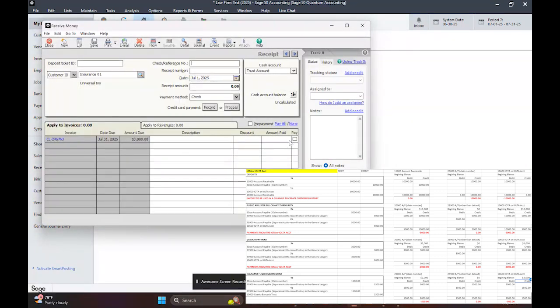Now we're gonna go and receive the money. As you can see, it's gonna show up in here. I'm gonna choose it. Deposit ticket. What I try to do is use the name of the insurance company. You can choose anything you want, but as you can see, this is similar to what you would do with a physical deposit in your bank account. It makes sense to put something that you can identify later on.